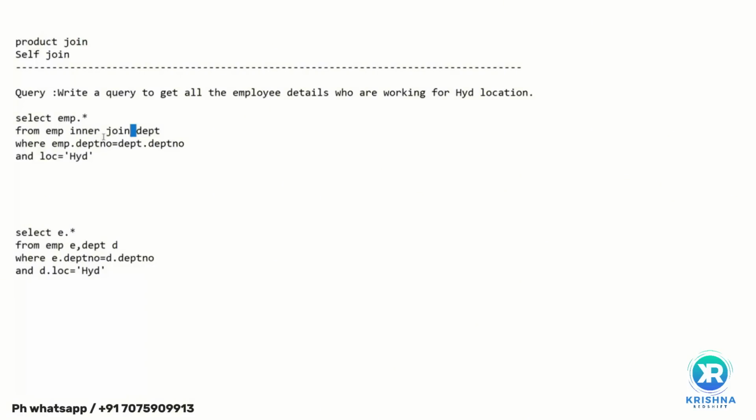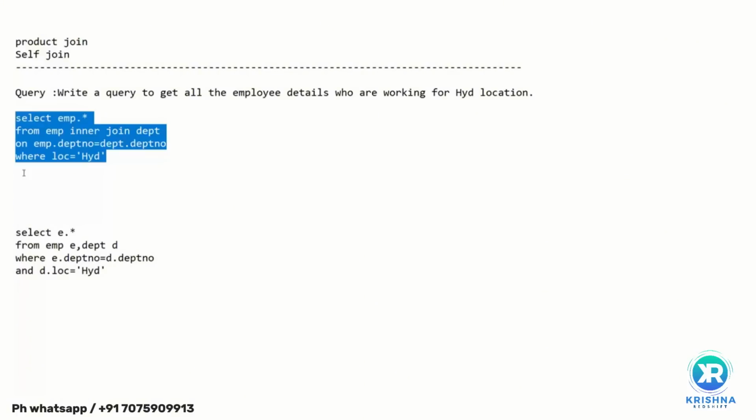Whenever you use this type of syntax, you have to use on. If you are using the inner join or left outer, right outer syntax, it is followed by on. That is the syntax. And here, where location equals Hyderabad. So just follow this syntax only, because we are mentioning inner.